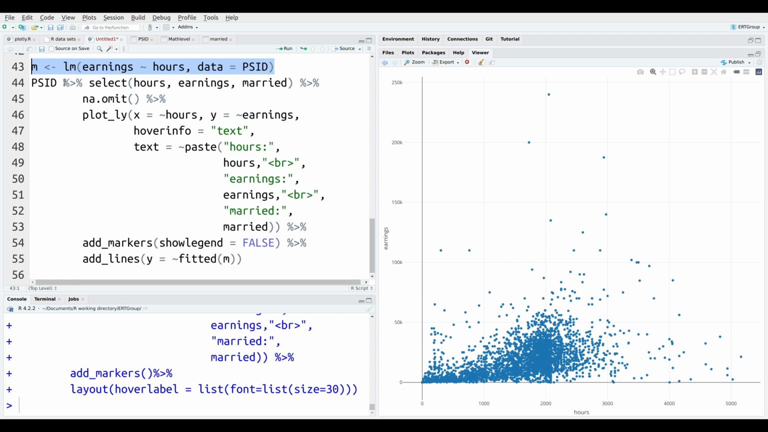Now for the PSID, what we're doing is pulling our information here using some tools from dplyr. So selecting hours, earning, and married. If there's any missing values, which I don't think there is, we're going to omit those. Then all this information right here, you've seen it before. This is all something we just looked at in the prior plots. So making our hover label, what we want in the hover label, etc.